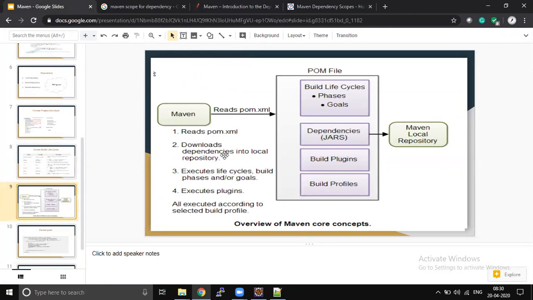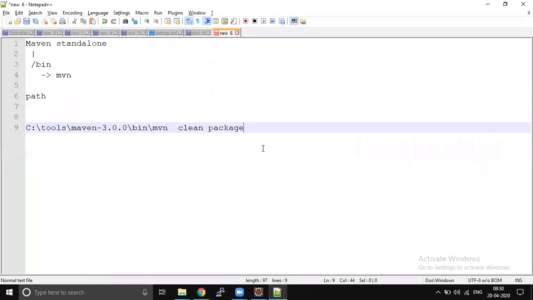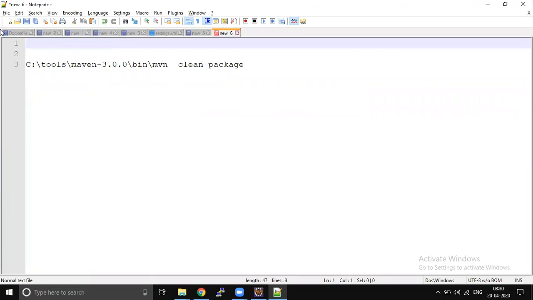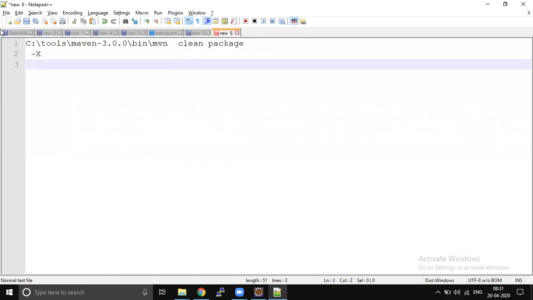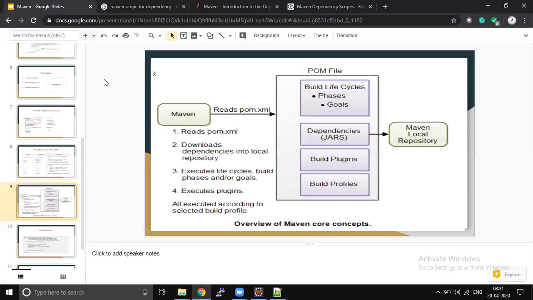Maybe, while compiling any application, sometimes we use -o also. Now there are a few options actually. To print the logs in debug mode, we use -X, right? Some commands we can pass, or sometimes you use -U, like force download of dependencies. So to know that, please go through the Maven documentation.